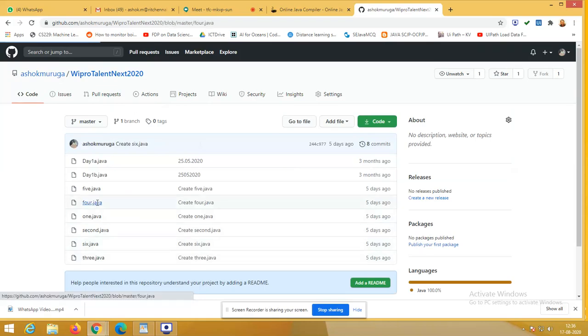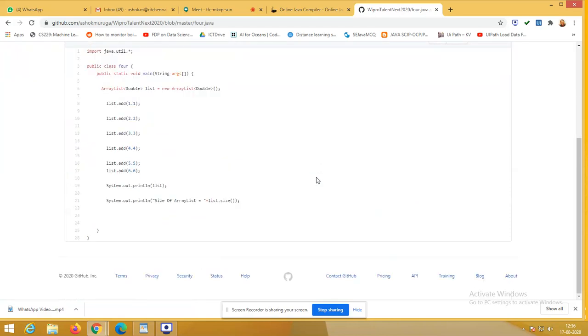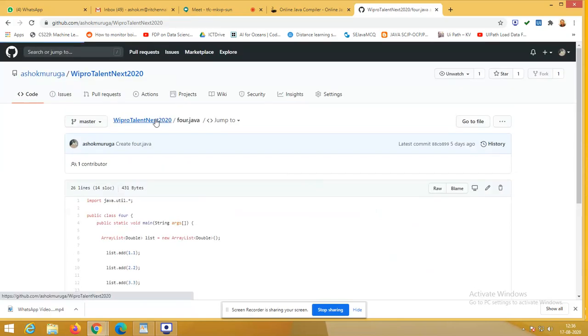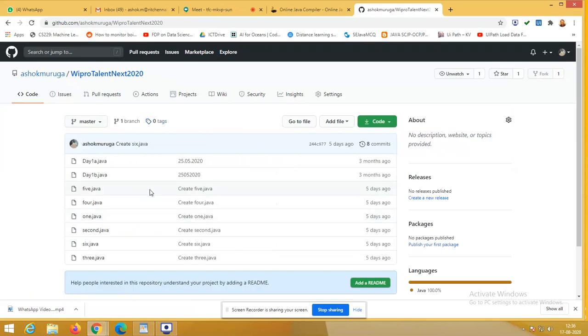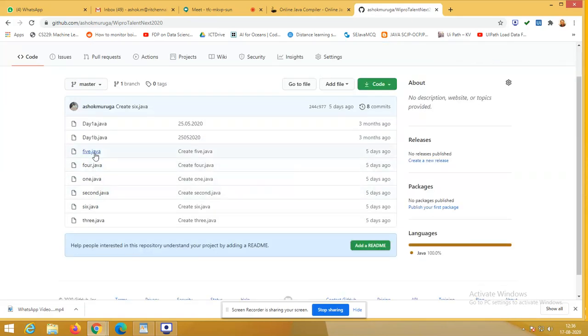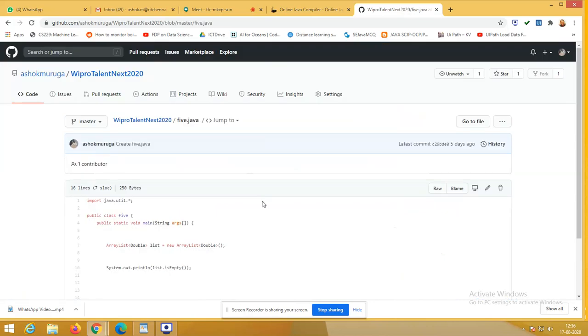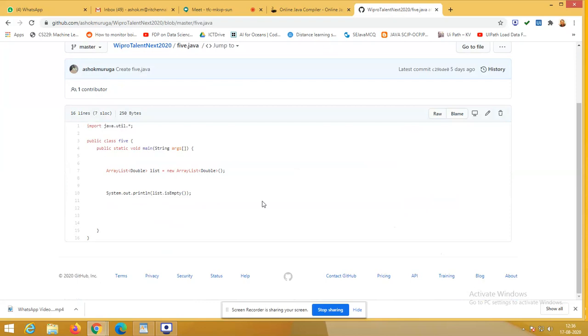In the fourth one, we compute the size of the array list using the method size. And in the fifth one, we use the method isEmpty to check whether the given list is empty or not. It is going to return a true or false value. If the list has values, it will return false; if the list doesn't have any values, it will return true.